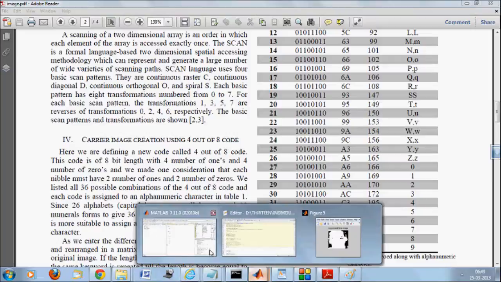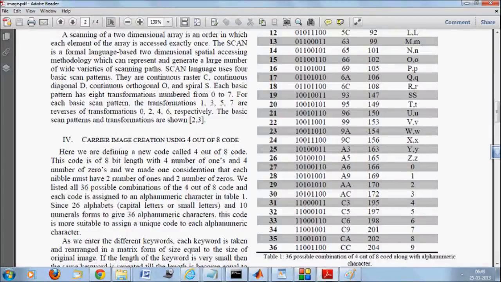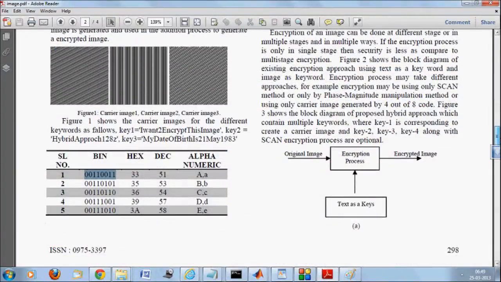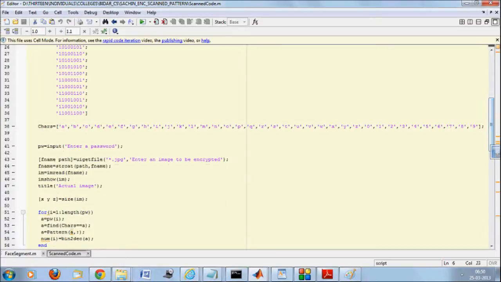If you look at our coding here, we have defined the pattern as given in the paper. Binary code 0011 0011 0011 0101. If you look into the paper, this is exactly the pattern that they have provided. Also, I need to tell the system which character each pattern belongs to, so I have defined one more array called characters, A B C D E F up to 9 as it is in the table. Now we need to enter a password, which will be stored in the password matrix.